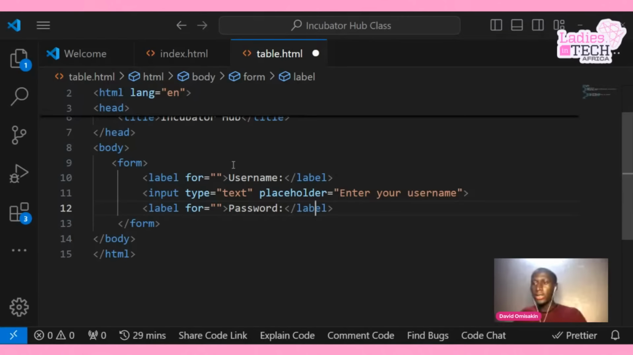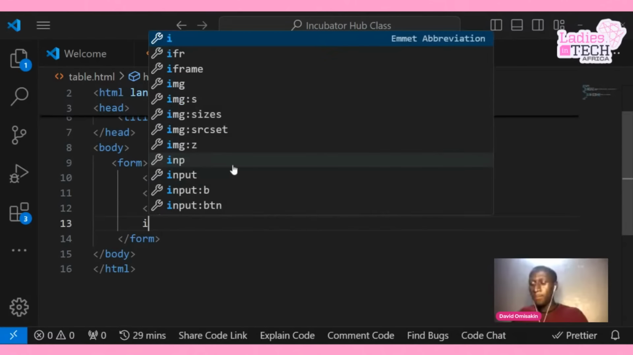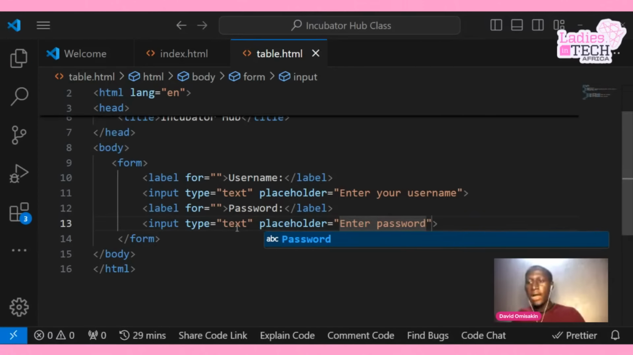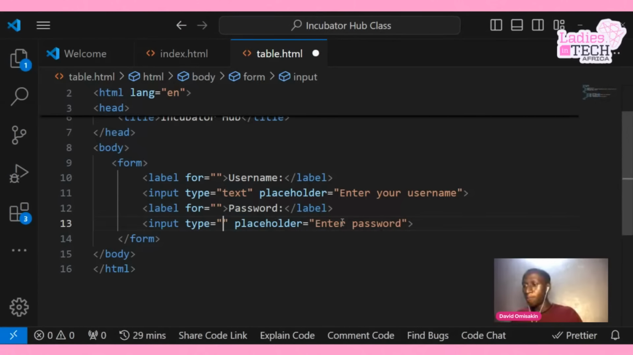Now, someone tell me in the comment section, what input type will I use for password? I'll put my placeholder, enter password. I'm writing a password. What input type will I use? When I did it for number, I had number. Your password can be both number and text. Exactly, I will have input type of password. That's what I'm going to be using.